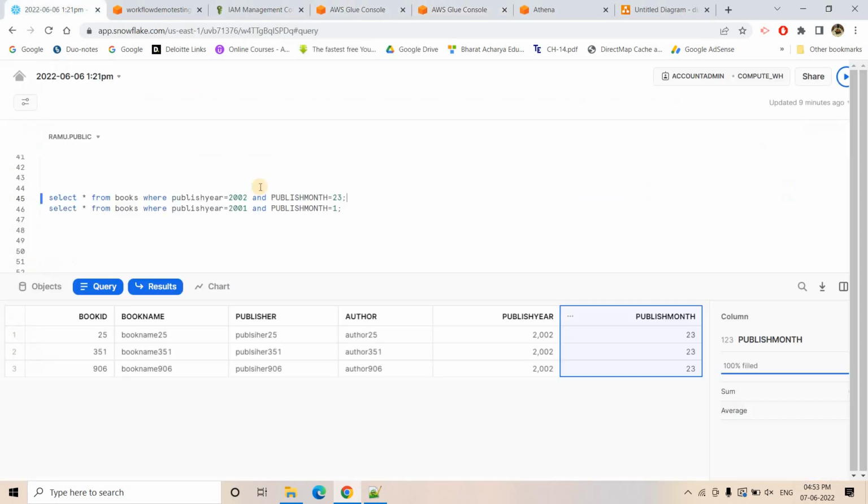Okay, then here I have written another Snowflake query: select star from books where publish year equal to 2001 and publish month is 23. What I want to show you is that I will now download another CSV file and treat that as incremental data. We will put it in our S3 location, run our workflow again, and see whether only this incremental data is getting processed or not. That's the beauty we'll see.